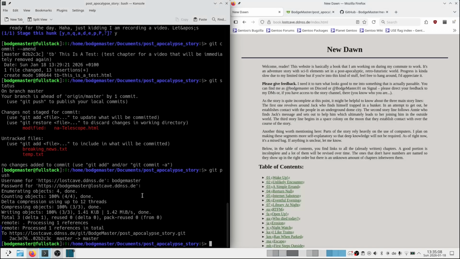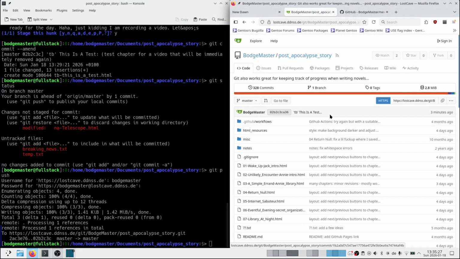And when I git push, this is the moment I send a Discord notification. It just doesn't show because I'm in streamer mode because I have OBS open. But yeah, basically the Discord notification goes out when I do this.